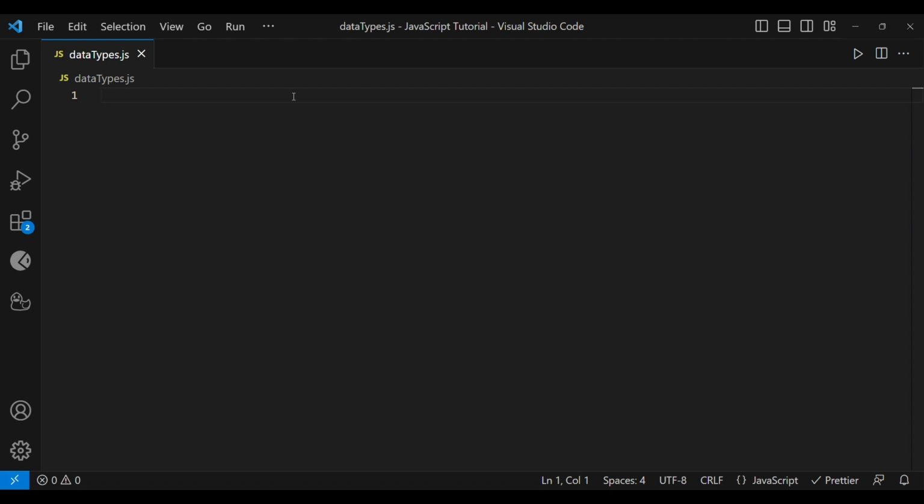The first data type we're going to be seeing is strings. To create a string in JavaScript, we can use either double quotes, single quotes, or backticks. Using double quotes and single quotes is practically the same, but backticks have a special feature which we're going to be seeing. So we're going to use variables.